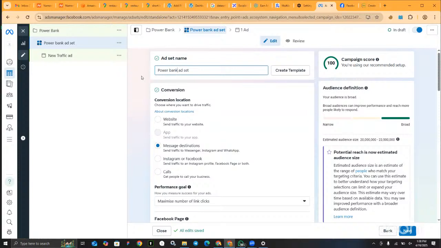Mind you, we selected traffic, and we can either send the traffic to our website, okay, or the app, then to a messaging app. On the messaging app, you can send it to your Facebook Messenger, then Instagram, WhatsApp. But our aim is to let people send us message on WhatsApp. So we select the message destination option. But if you want people to go to your website, you can select this option. Okay, so you send the traffic to your website.